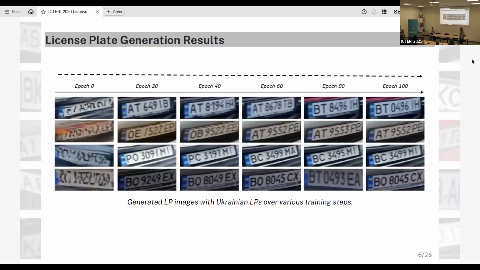Okay. And this is the output of the model throughout different steps of the training. So different epochs from 0 to 100, you see that with time, it starts to be more and more realistic. So with the course of the training, the model captures better and better the actual distribution of the images. Perfect. Next slide.